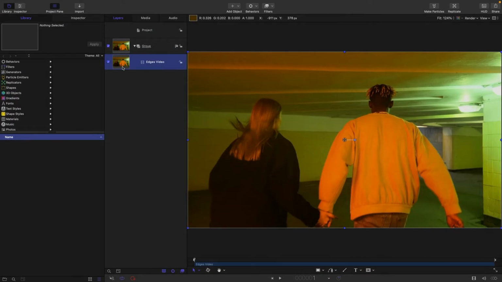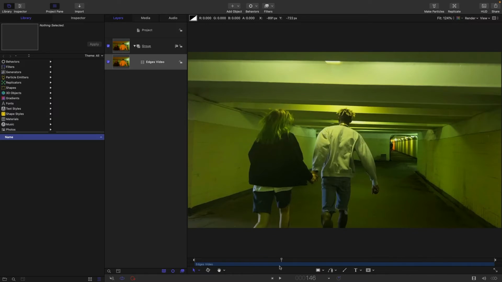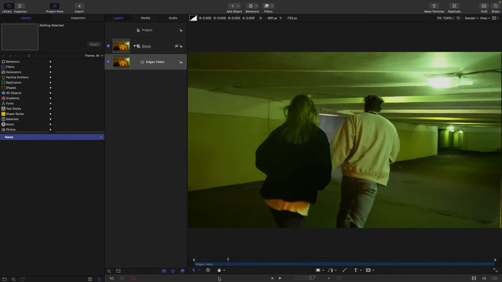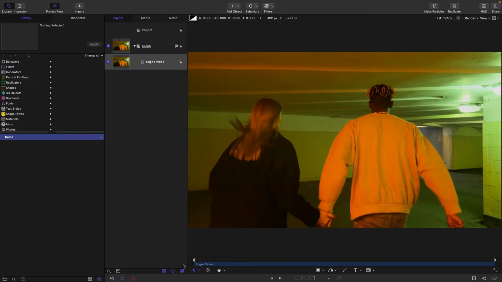So, stuff like that. Let's get started on it. So here we are in Motion, and this is our sample video that I've downloaded from pexels.com. It's a couple running through a tunnel, and I thought it'd be pretty good for this because it's got lots of nice movement that's going to show off this effect pretty well.